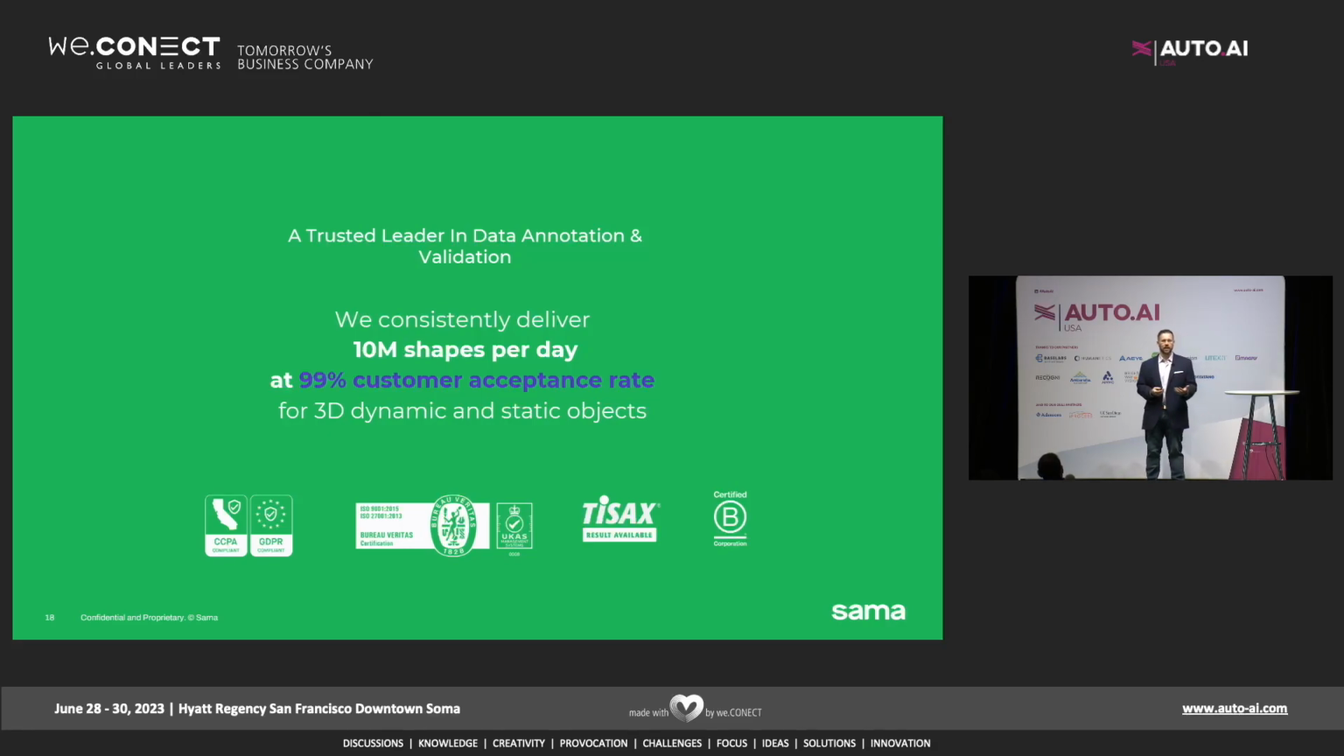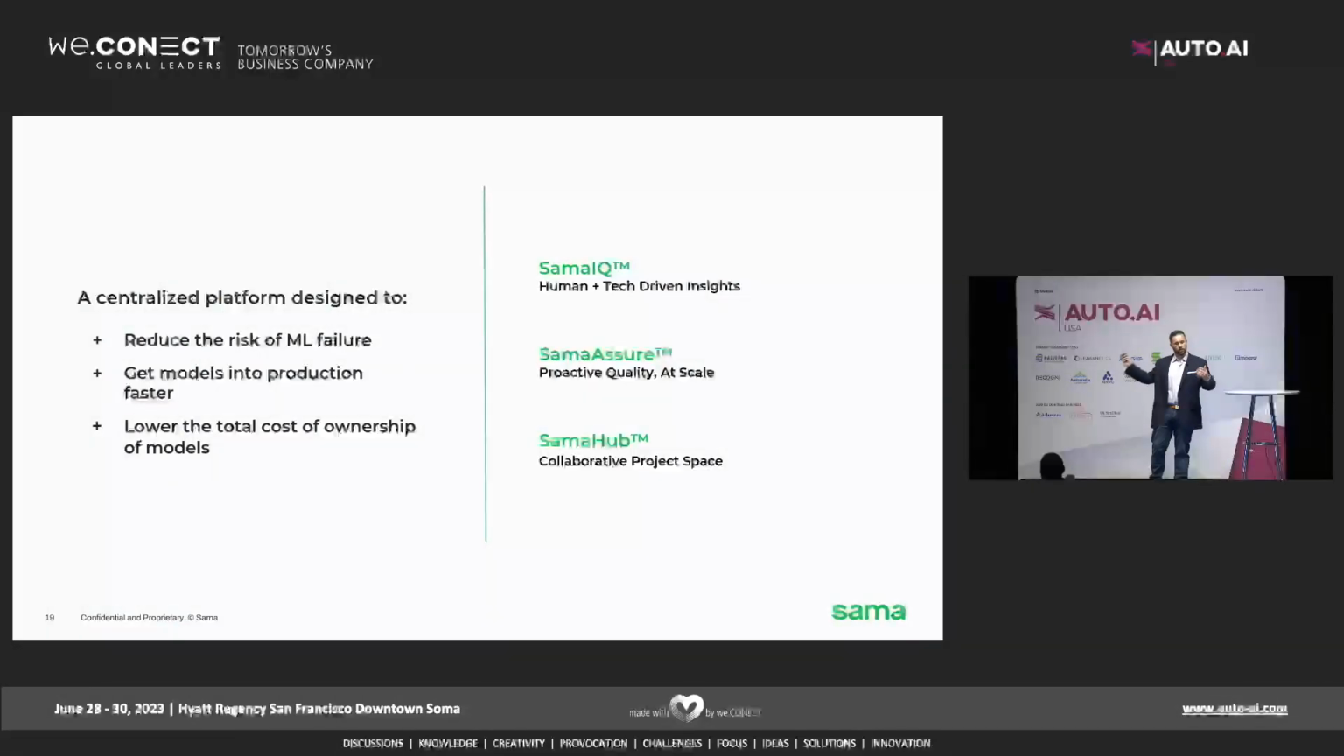And we really believe that to get to this really high quality and high customer acceptance rate, you don't just need technology, but you need a combination of technology and humans in the loop. And so here I am to talk about Platform 2.0, which we've just announced today, which is a centralized platform designed to de-risk your ML failures, get models into production faster, and lower the total cost of ownership.